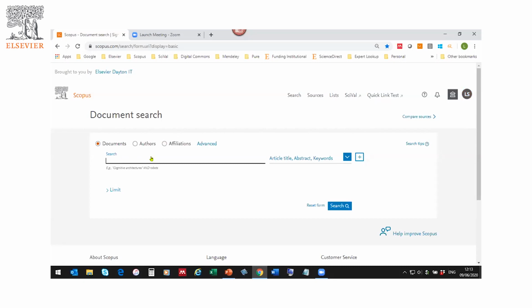So doing a search in Scopus, you can start, I'm just going to do a very simple one to give you an idea of the functionality. So looking for instance, literature on COVID-19, you type your keyword. It's useful to also use the search tips, because in the search tips, it's going to guide you in terms of how best to string your different keywords together using and or.